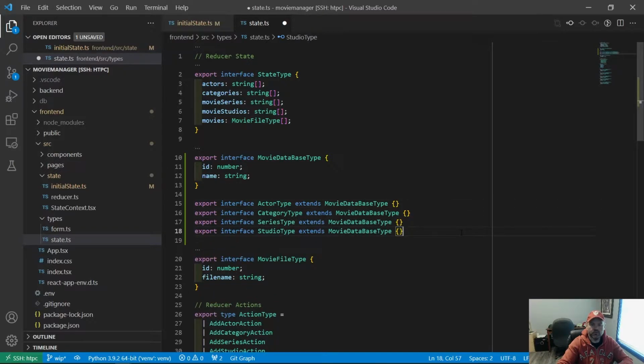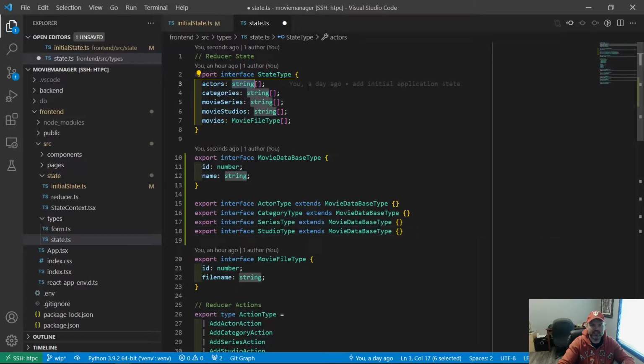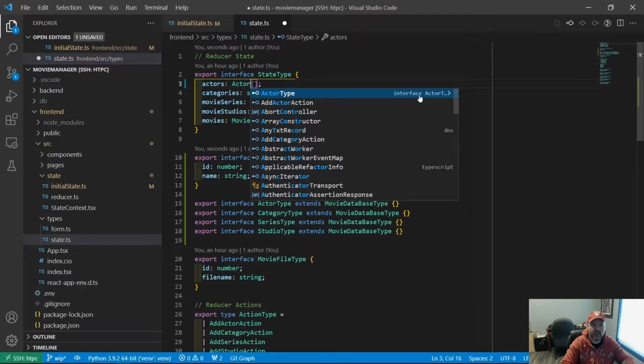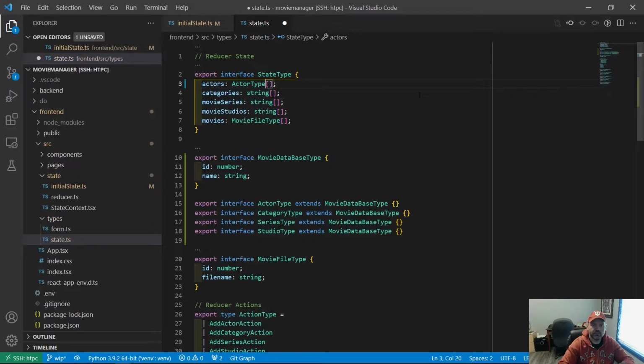All right, those are all of the types we have, so we can go change the types of our state type. So the actors, categories, series, and studios, they're no longer arrays of strings. They're going to be arrays of these types. We'll just do the actors for now, because that's the only one thing we've changed. But let's say this is an actor type. There we go. We'll change the rest of them later.